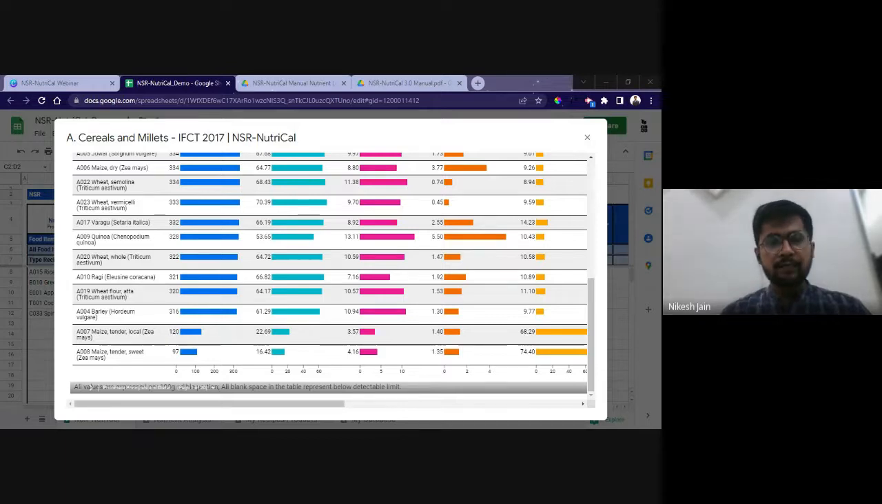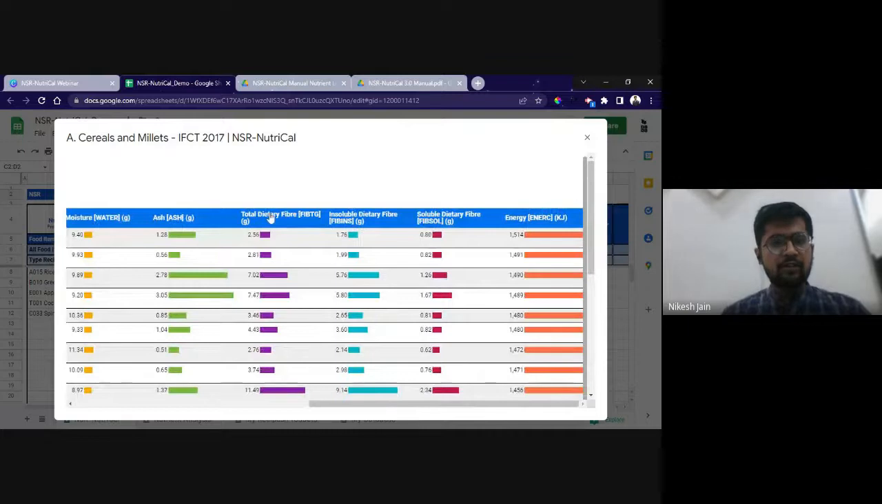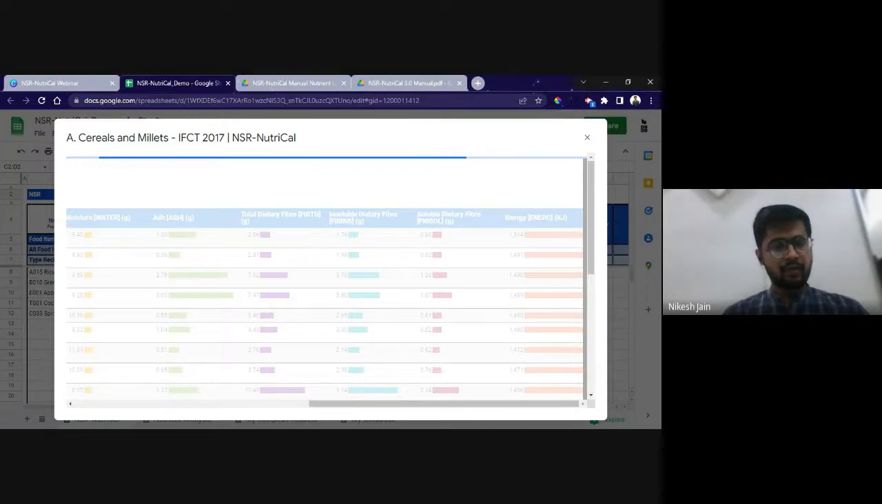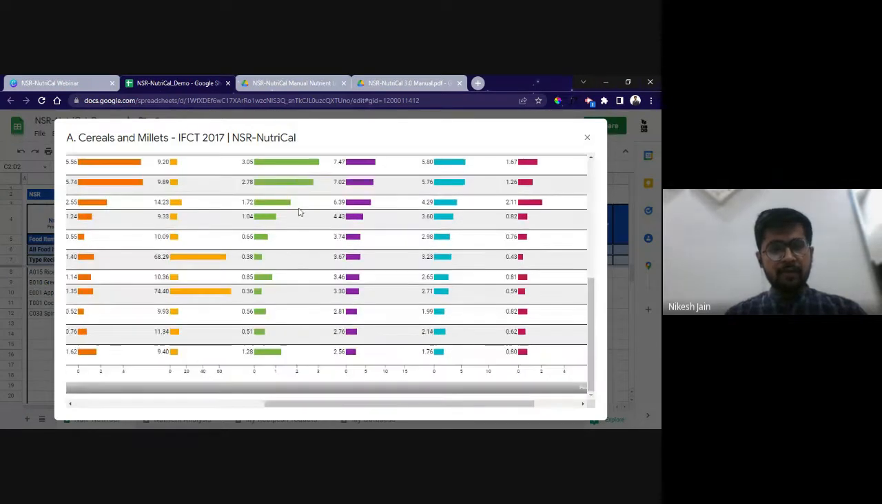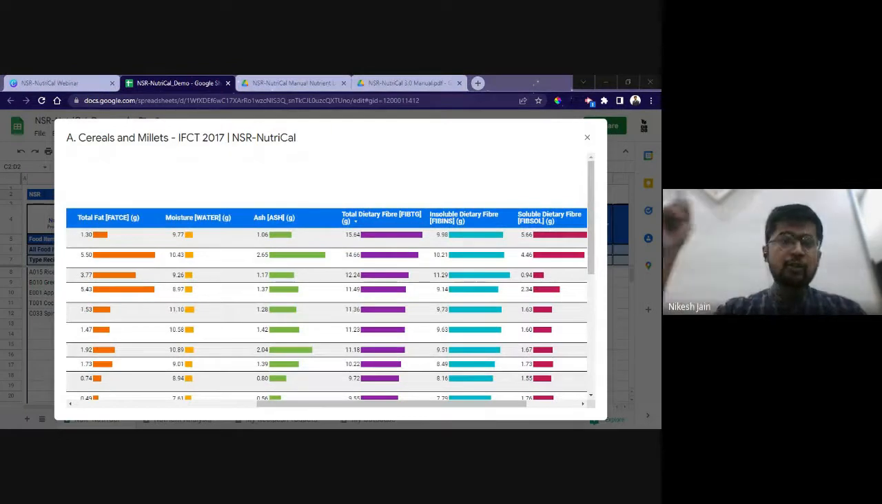Now, not only that, I was talking about fiber. So let's sort the fiber also. One click, and now the database will get sorted for fiber. See, the total dietary fiber from maximum to minimum is there. Calories are the same, but fiber distribution is so different.